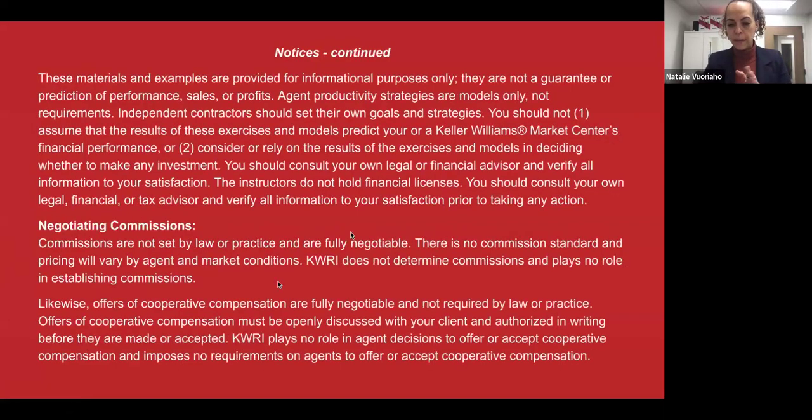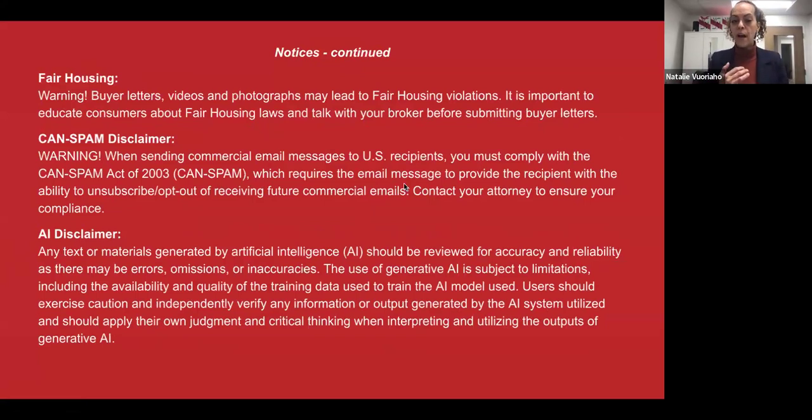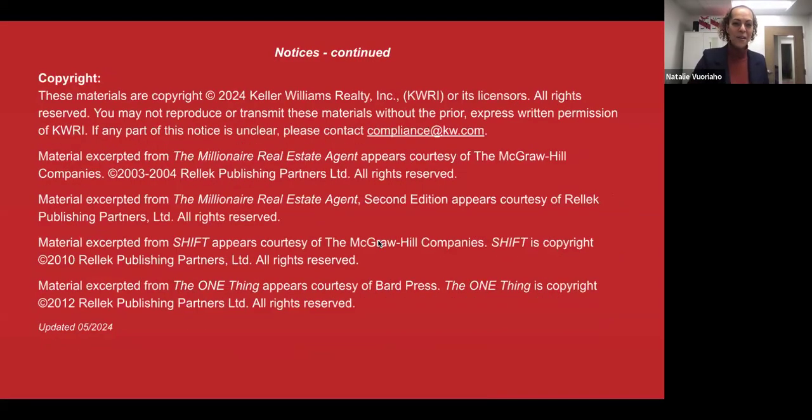Negotiating commissions. We all know about the commission structure now. It's not set by law. You can negotiate it anytime. And then we have fair housing and AI disclaimers also. So fair housing, make sure you understand the rules for that, and spam, etc. So when we're lead generating this time around, I want you to text people that are in your phone, people that actually know you, okay? So that's how we're going to go.